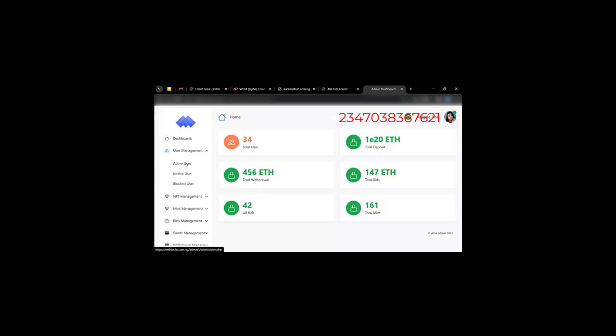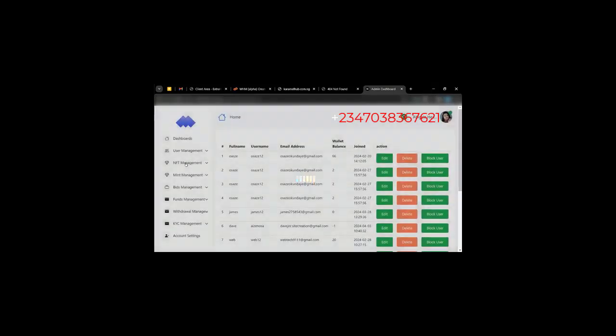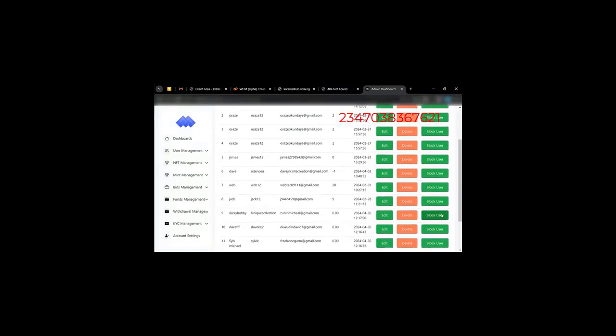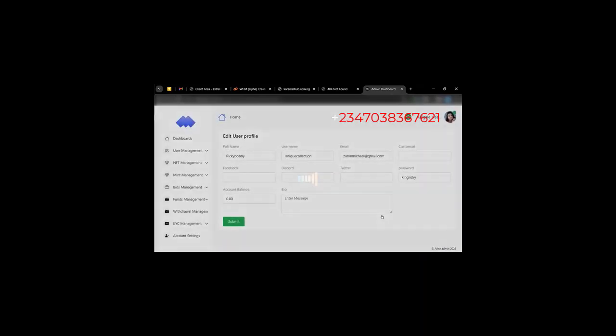Now I can also decide to block a user. If I block a user, that user cannot log into their account anymore. I can also delete a user, and I can edit a user also. I can edit a user's account balance. This is the password of the user, this is the email, this is the username, this is the full name. So I can get all the info of that particular user.